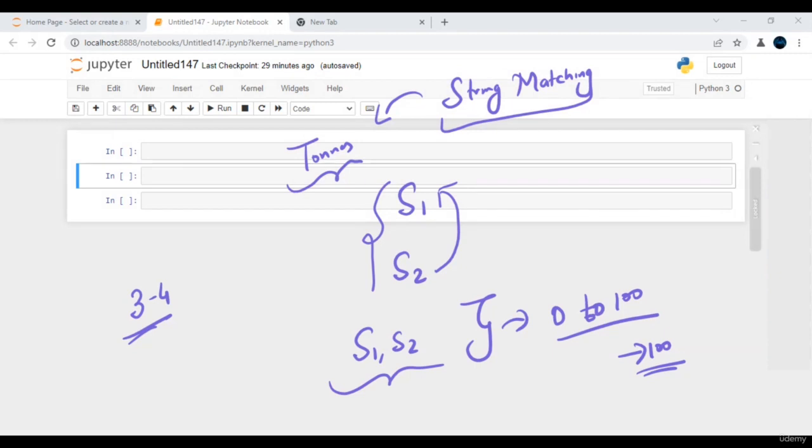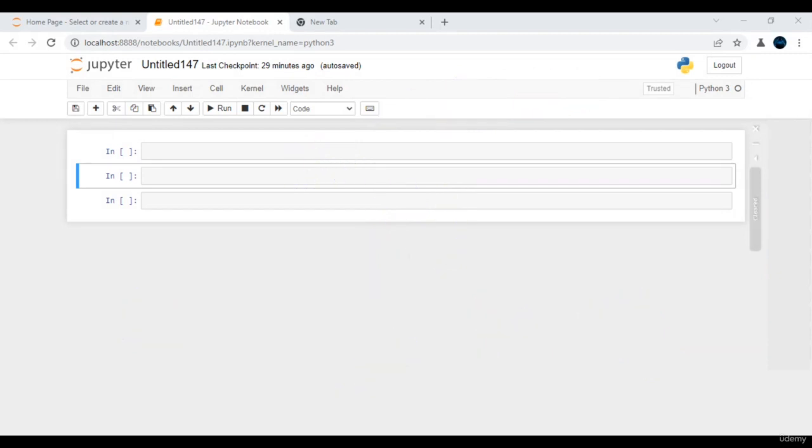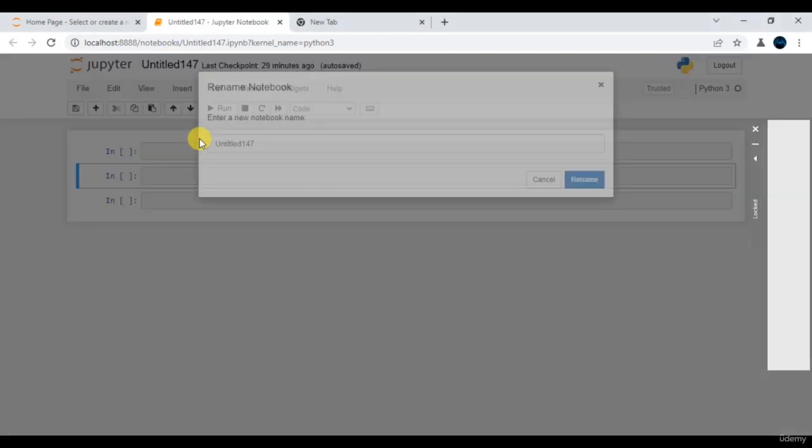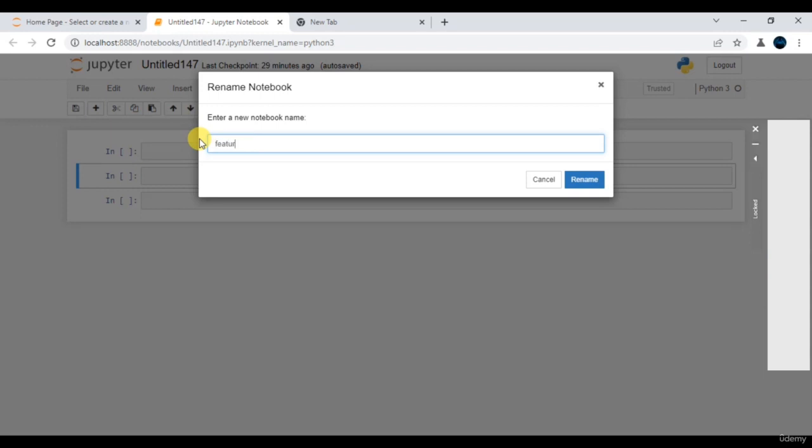So first and foremost, let's try to rename the notebook that we have. This time the notebook name is feature_extraction using string matching. So I will say using_string_matching. And as it's the fourth notebook, I will say 4. Cool. Let me press enter.